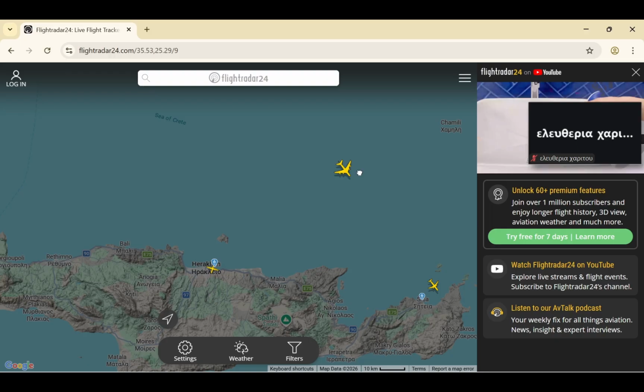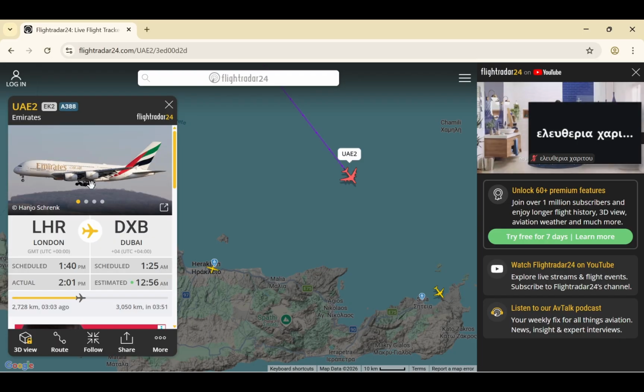Okay, I want to touch. If I touch this aircraft, for example, let's go to Dubai. Right now we are on Greece. Greece is far away from Dubai, so I think that it might be in cruise mode. Yes, we have so many kilometers.